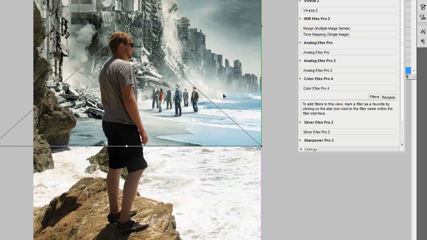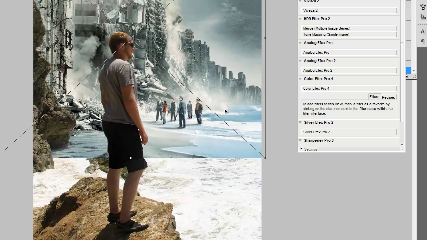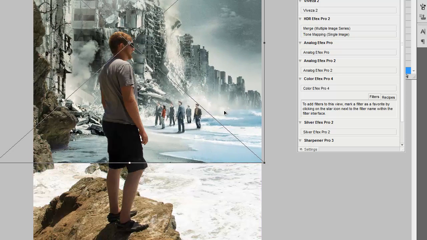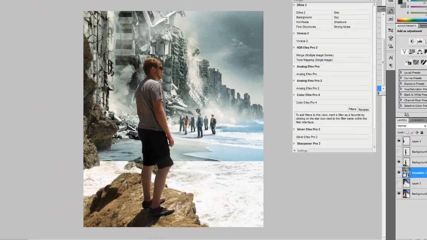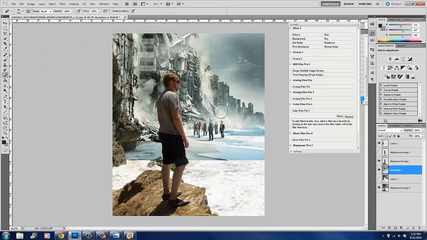Yeah. How about right there? I don't know. Whatever. I'm picky, even in my tutorials. So I'm going to try to erase again, and it's going to say rasterize smart object. Yes, rasterize it. Don't ask me what rasterize means.